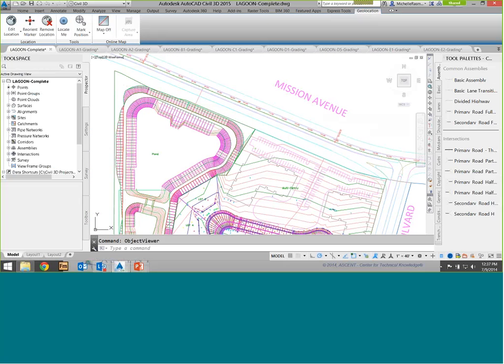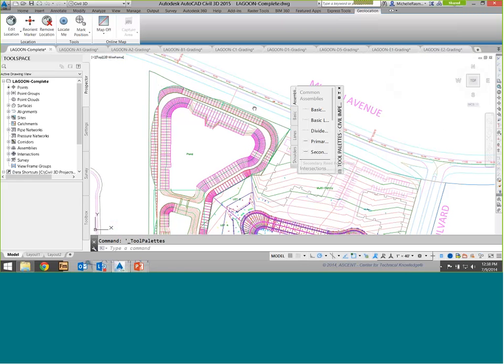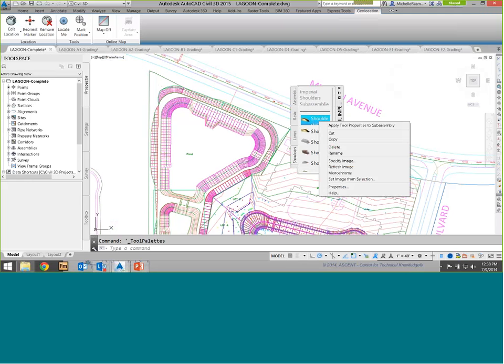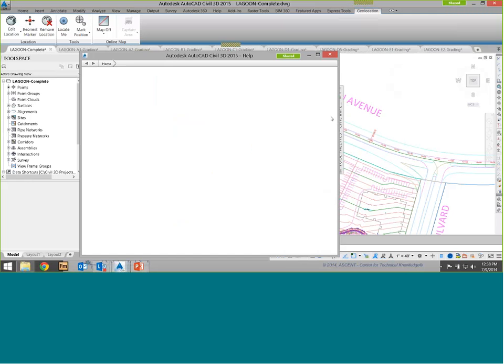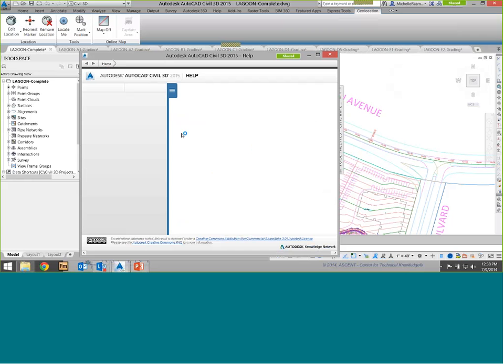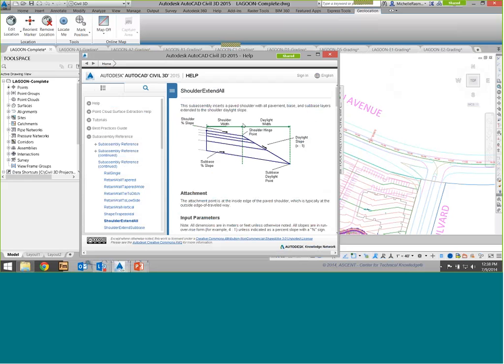I'm going to open up my tool palette. There it is. If you ever question what assembly I should use, if I wanted to work with shoulders, I could right-click on that shoulder and go into Help, and it's going to bring up a help system that will tell me about that assembly.